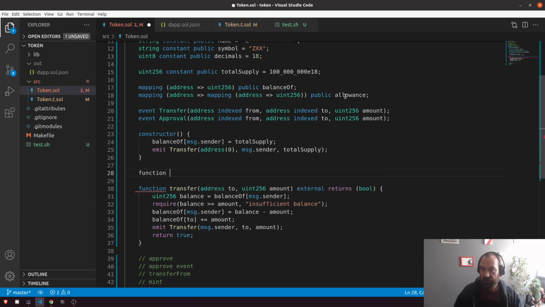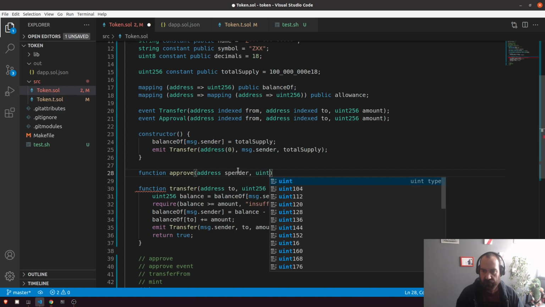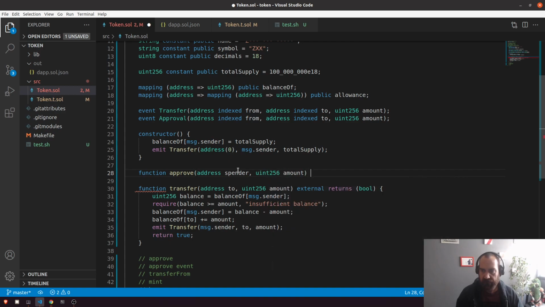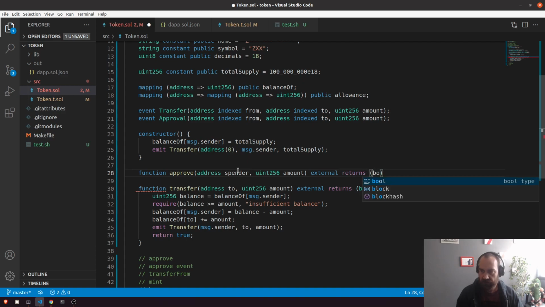We already have the allowance. So we need a function called approve. We need to approve a spender and an amount. And this is the same, returns a boolean, right?